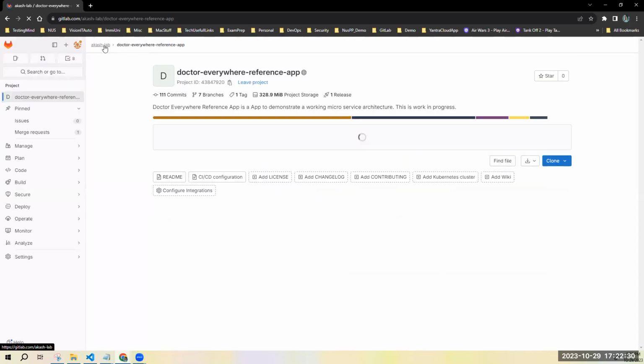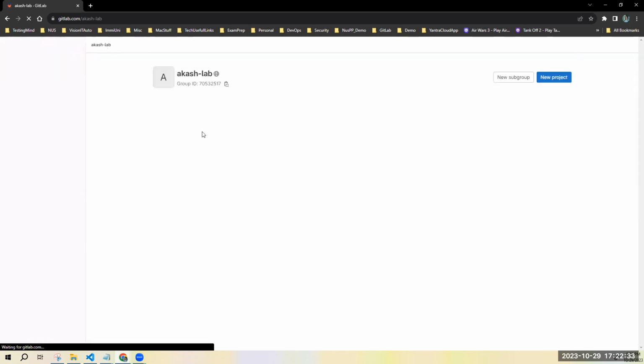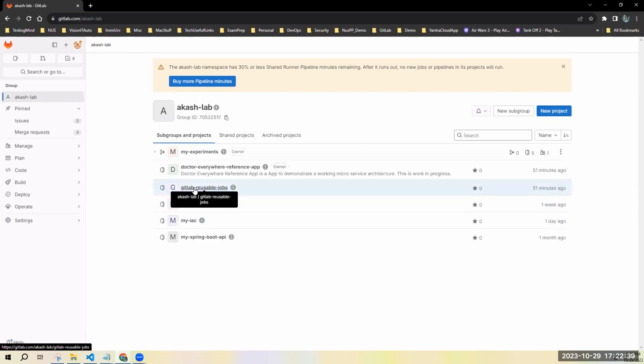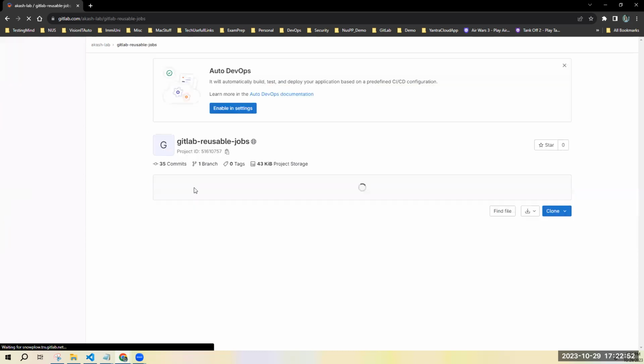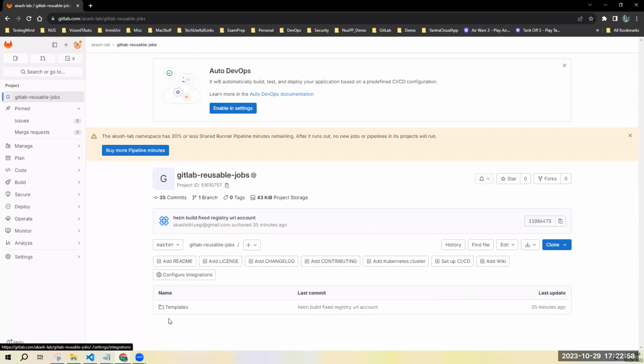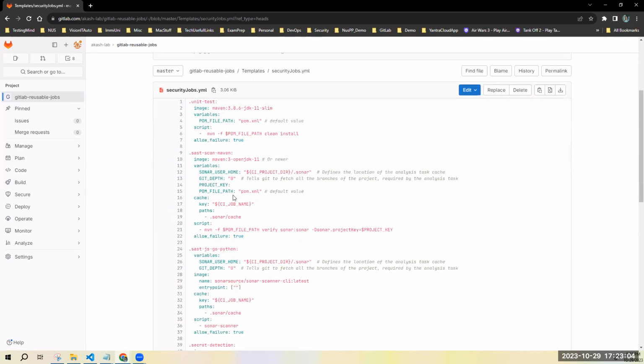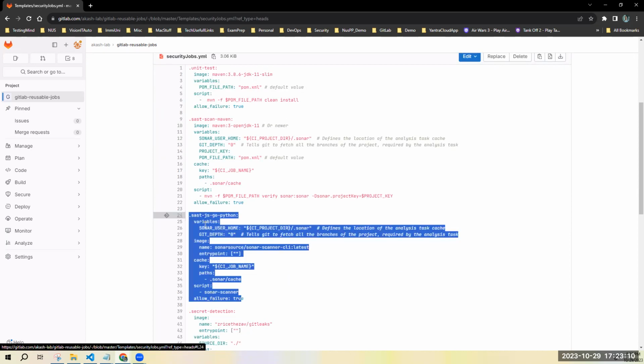So Akash Lab has multiple repositories, and one of those repositories is GitLab reusable jobs. This is what I control as a DevOps engineer. Only I have access to it, only I can manipulate and maintain it. And this is where I have kept these two files, under templates. These are build jobs and security jobs. In security jobs, I have these jobs placed: unit tests, SAST scan, Maven, Node.js, Go, Python. This I added just today. This wasn't there before. So there are two different approaches for SAST, right?